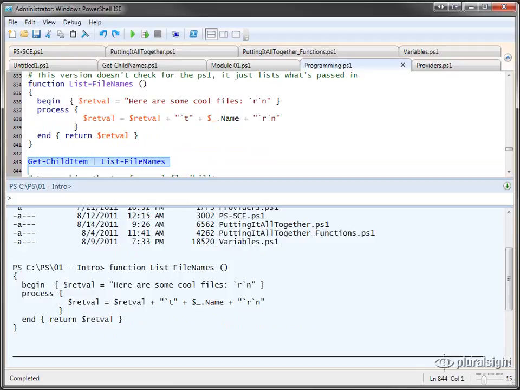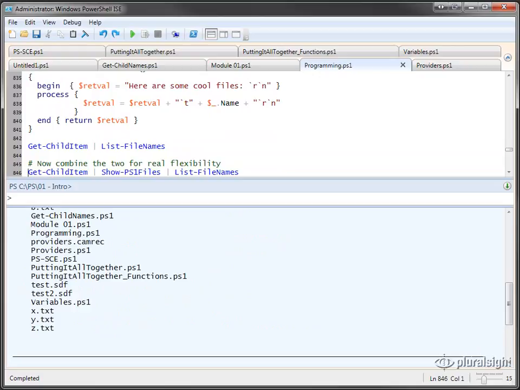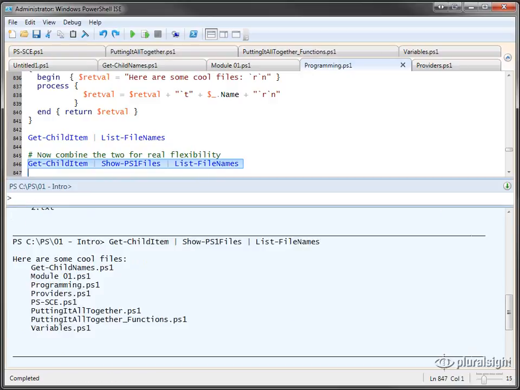And now, when I pass getChildItem into list file names, it returns just the names for all my files. Now, I can combine both my filter and my function into the pipeline to give me some really good flexibility. Here, getChildItem returns all of the files in my current folder as objects. It then pipes that through showPS1 files to remove those files that are not *.ps1. It then passes that list of objects into list file names, which then iterates over that list of objects and displays the .name property for each object.